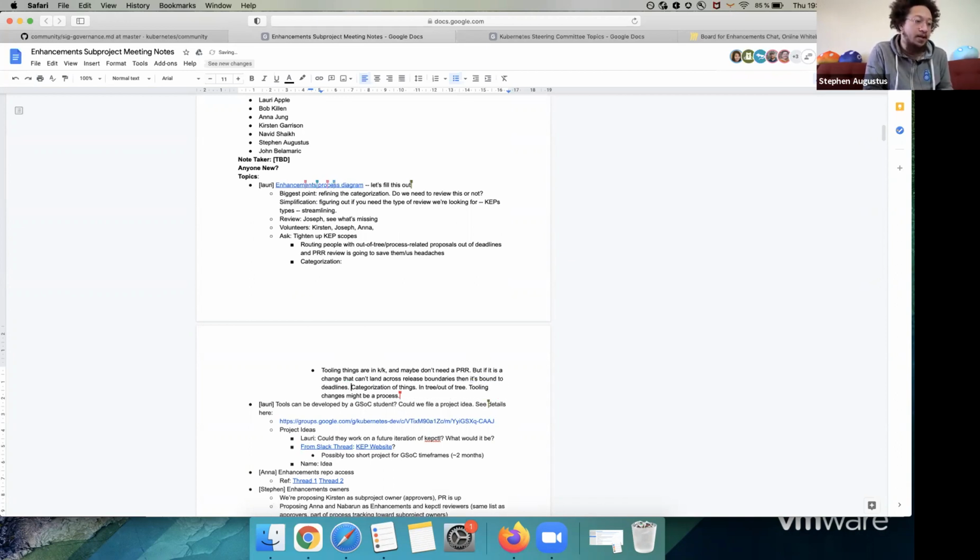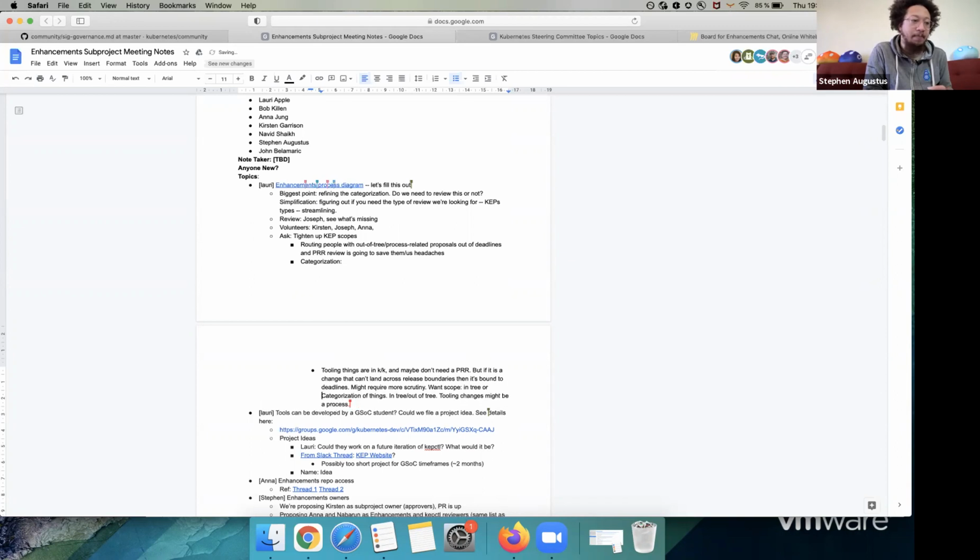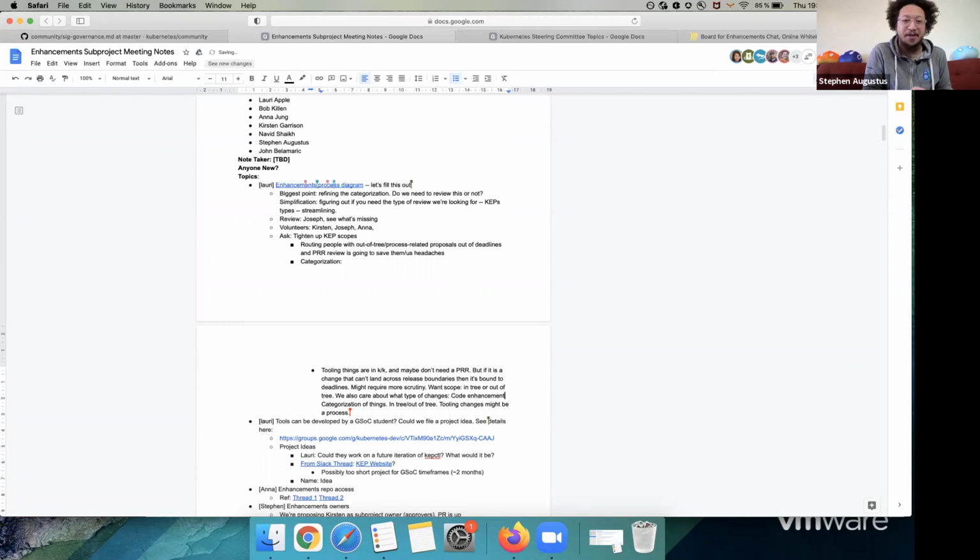So we want the scope in terms of whether it is in tree or out of tree, and we also care about what type of change it is, right? Feature versus enhancement versus code enhancement. I think it's a glossary thing.